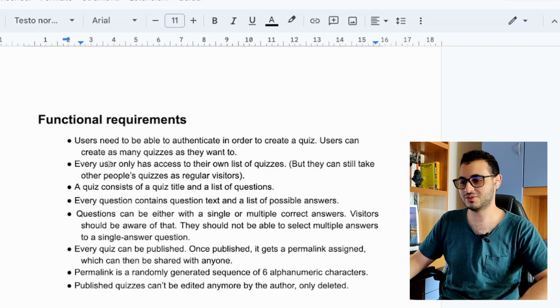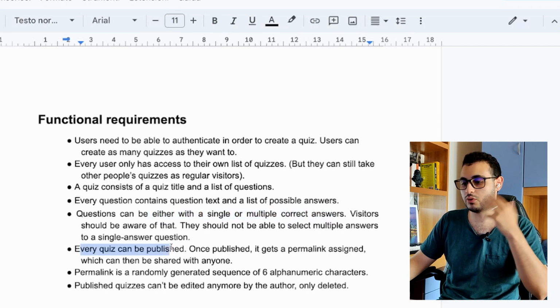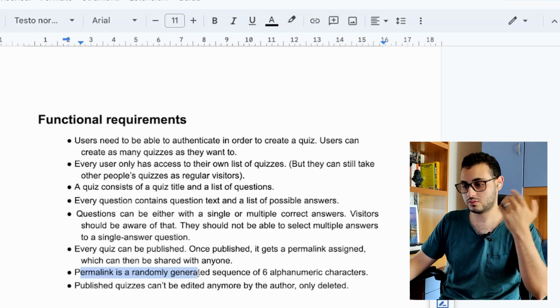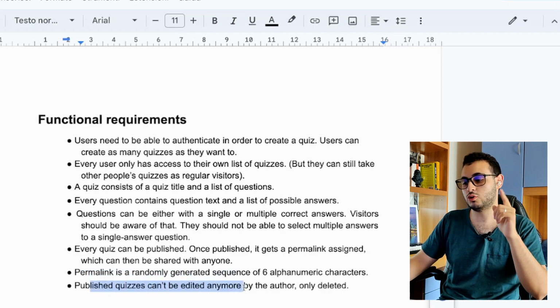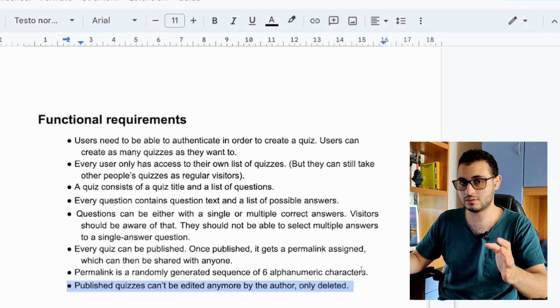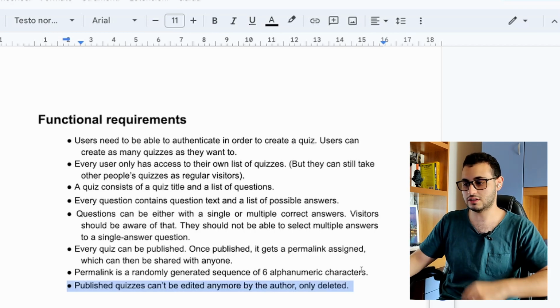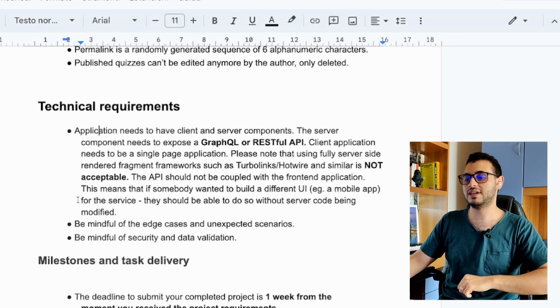Of course, every user only access their own list of quizzes. Okay, single or multiple correct answers. Every quiz can be published. Once published, it gets a permalink. Permalink is randomly generated, and published quiz can't be edited anymore. This is a new requirement, so keep in mind that once the quiz is published, you cannot edit it and you cannot delete it.